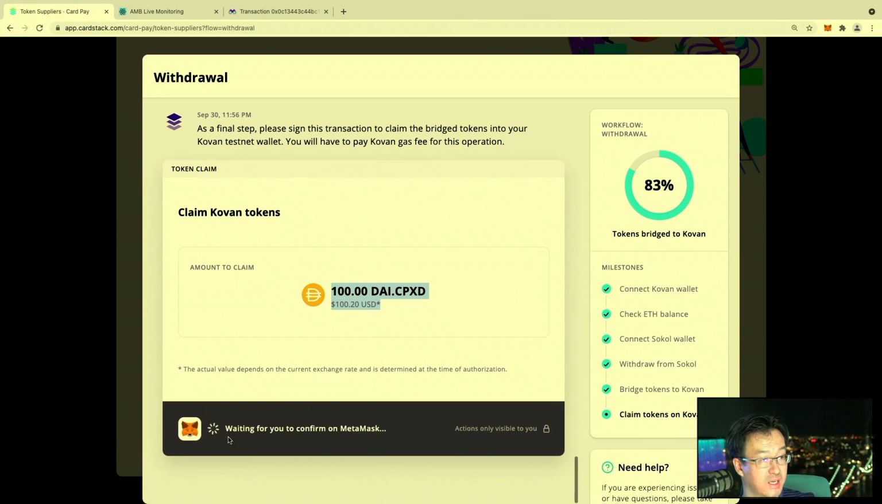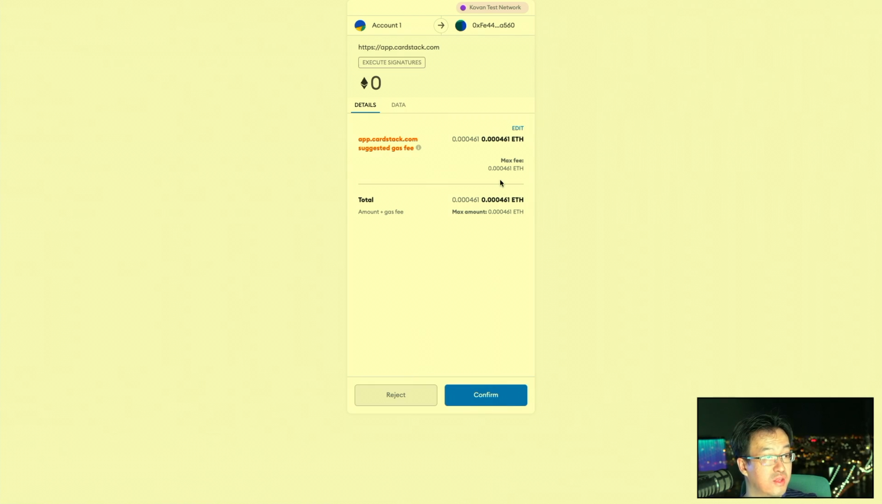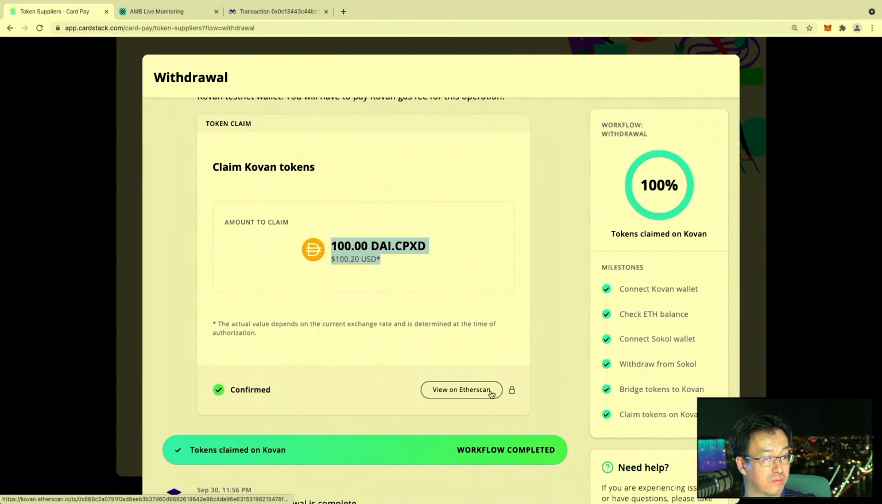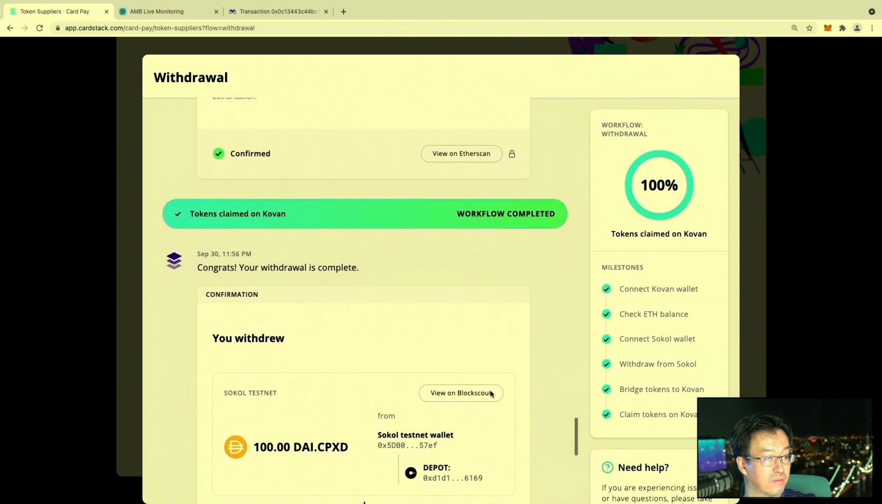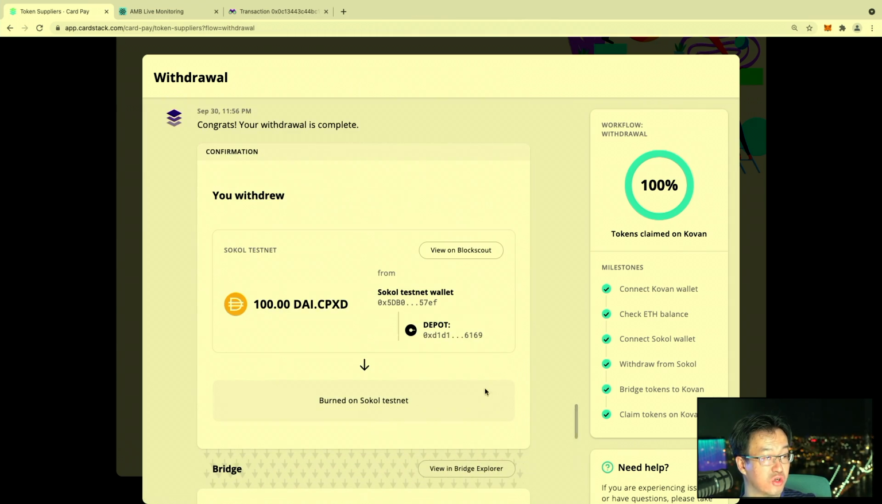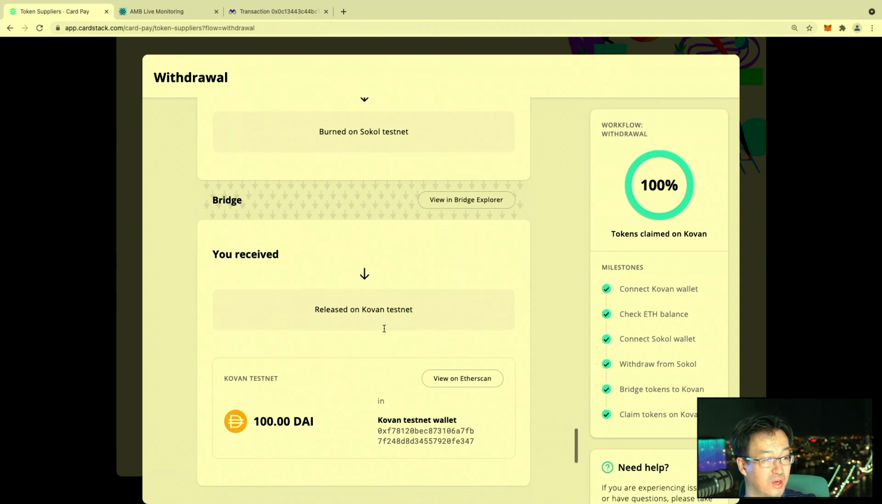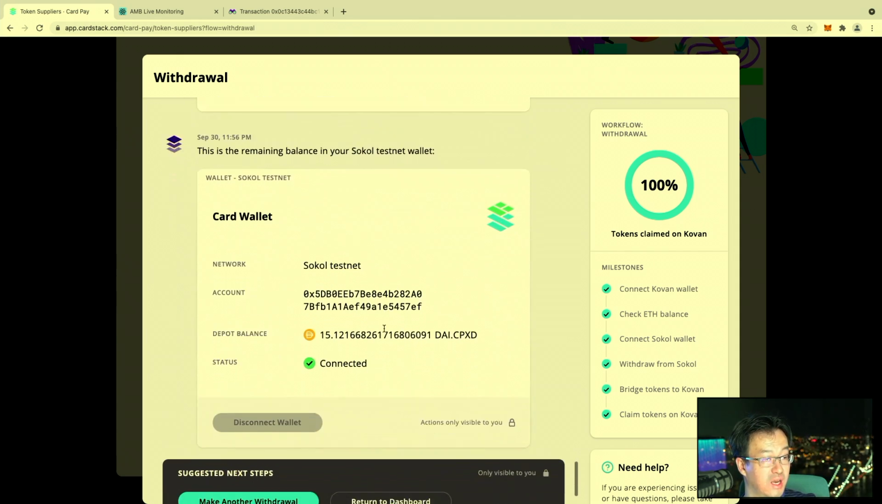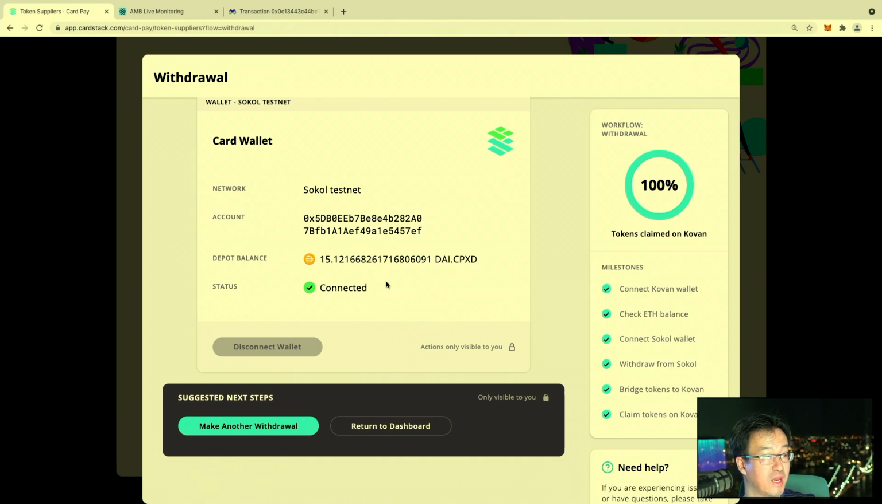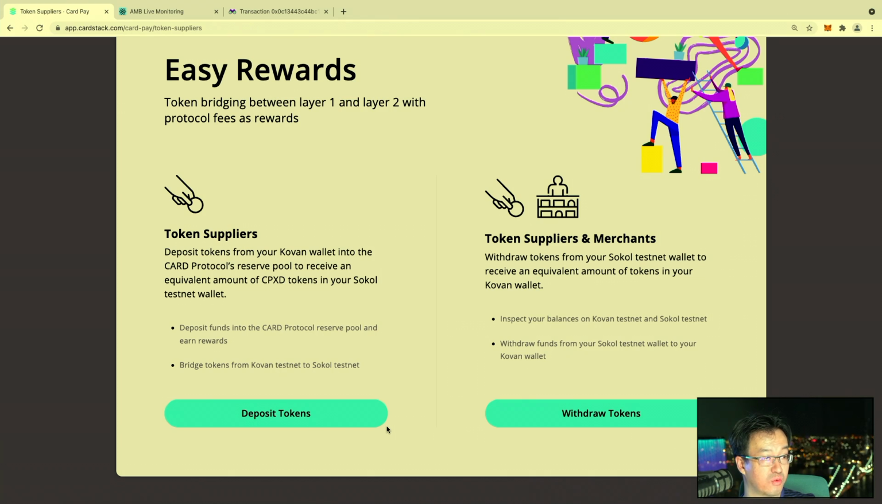So we have to sign an additional request. And this is where you have to pay the ETH to actually move this from the bridged pool to your own wallet in MetaMask. And now this is the completion. You withdrew your earnings, which hopefully is more than $100 if you run a coffee shop for a day. And this shows what the remaining balance is in this particular depot, and you can return to the dashboard.